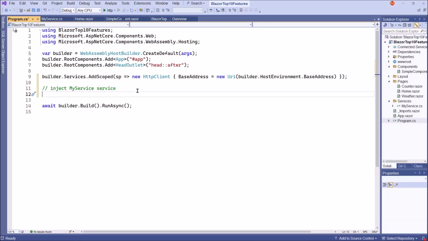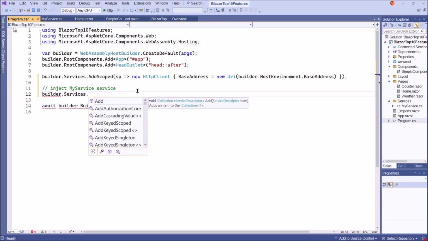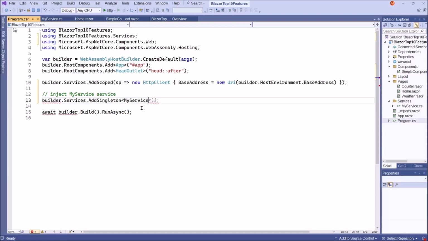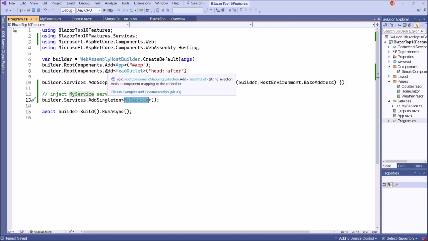Okay. Then we have builder. Let's add it singleton. My service. That's it. Inject my service, builder.services.add singleton. Now we can use this service across the application because we just injected it in the program file.